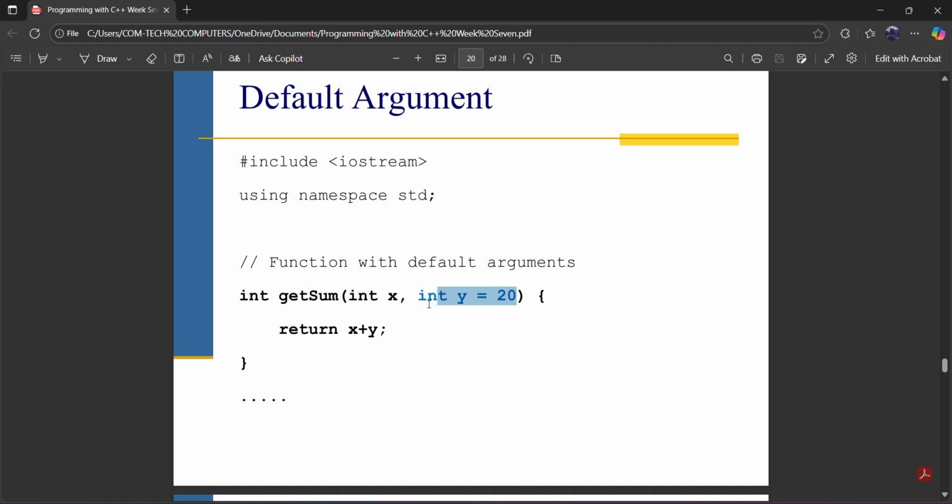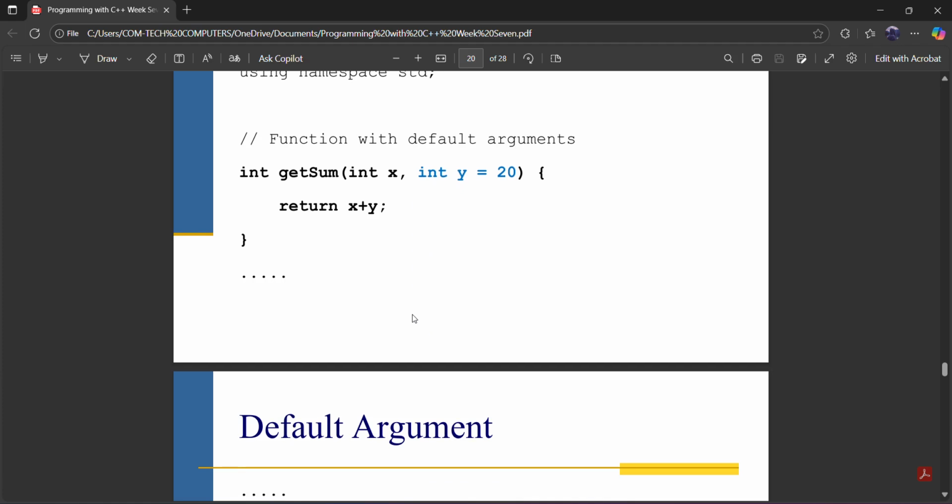So that's where you assign the value. Okay, so that's a default argument, right? In this case, should you only assign one value when you call it, it will add to the 20 that's already defined in the function definition. Then your result will be 25.